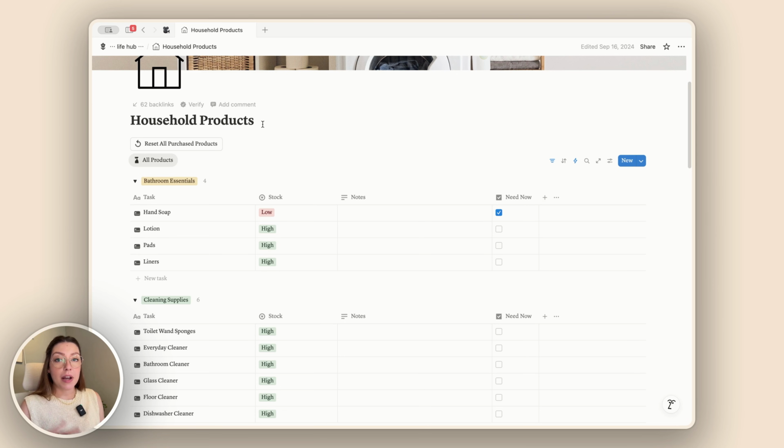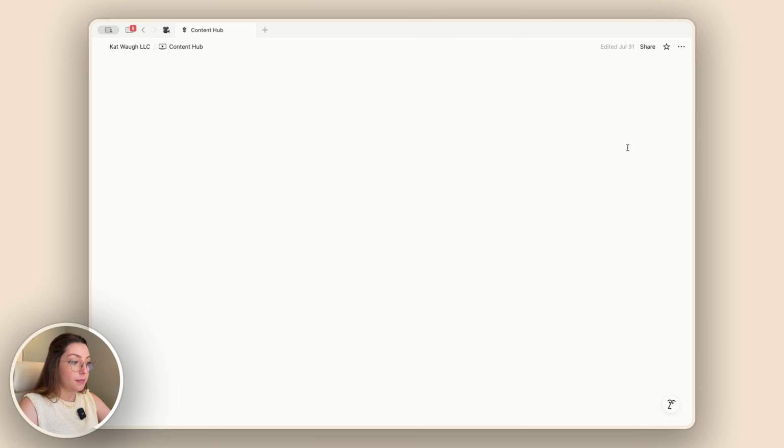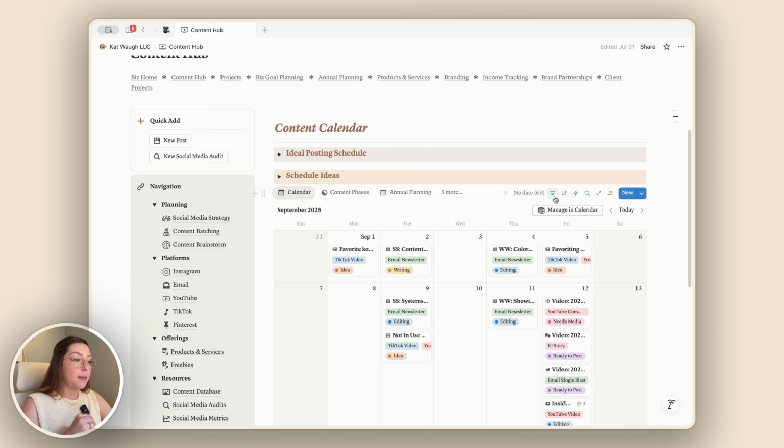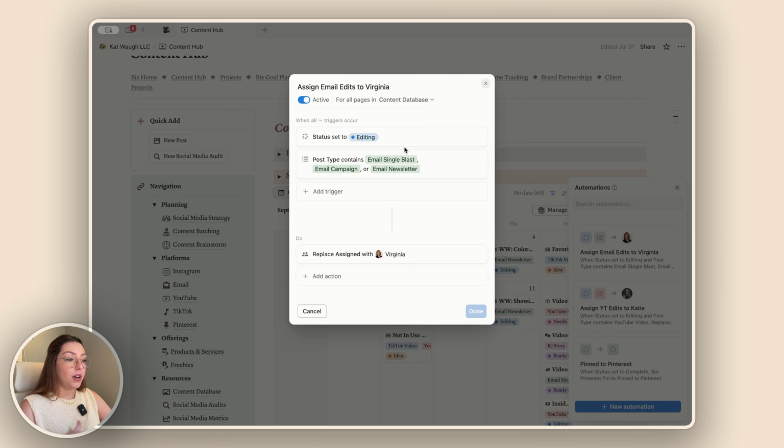Now, sometimes you might find that you have a very simple automation like that, but it is a little bit more complex with the trigger portion. So I want to show you one that I have set up in my content database. So this automation is specifically when I am editing my emails. What happens is that when my email is ready to be proofread, I switch it to editing, and then it assigns the email to my mom because she does my little proofreading for me before my emails go out. Thank goodness, because sometimes my brain is not working right.